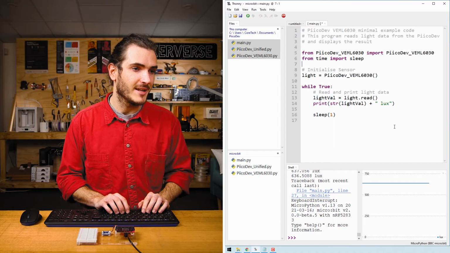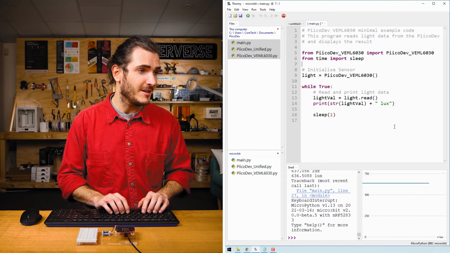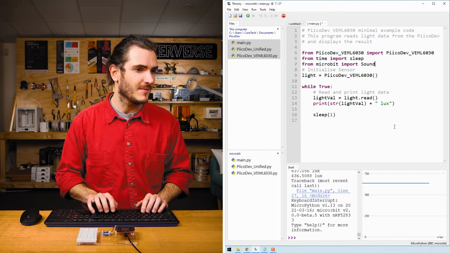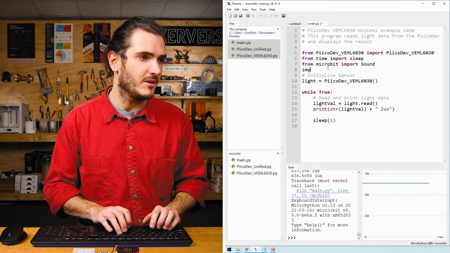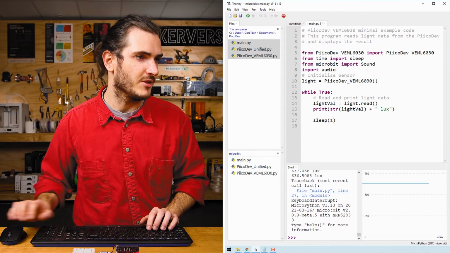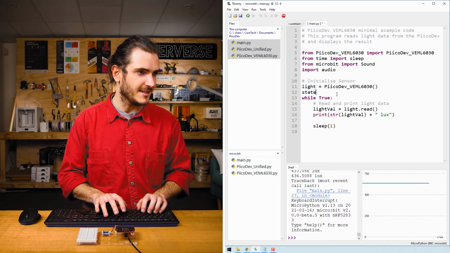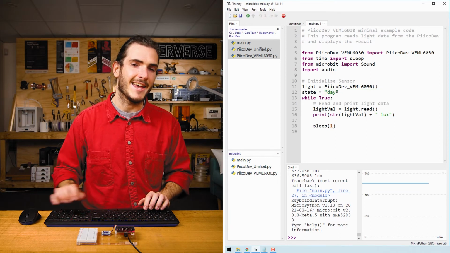Let's now remix this code to create a little sunrise-sunset alert. The micro:bit V2 has a buzzer on board that can create some pretty cool sounds, so why don't we use that? I'll show you what I mean. We can start by importing sounds from micro:bit: from microbit import sound. And we can also import audio to drive that buzzer. We're going to need a state variable, state, and we'll assign that the string day to begin with.